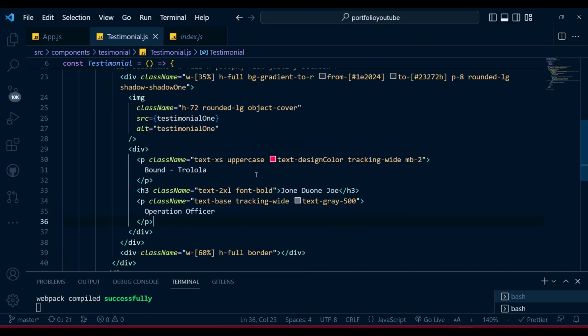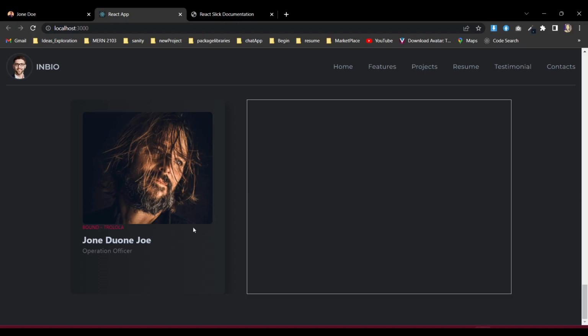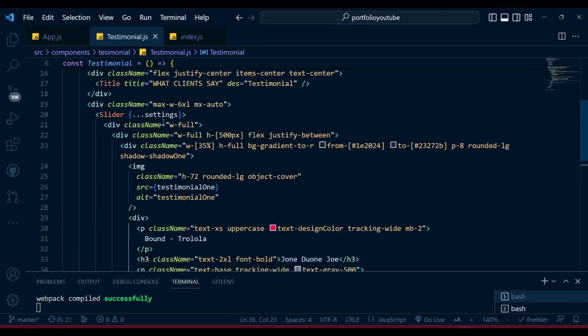For the first text, we give the class name of text, uppercase, and the design color and tracking white. We give a little bit to go further away. Now you can see the text is available here. Now all those things are inside the div. Remember that this div is the one which is getting the width of 35%.